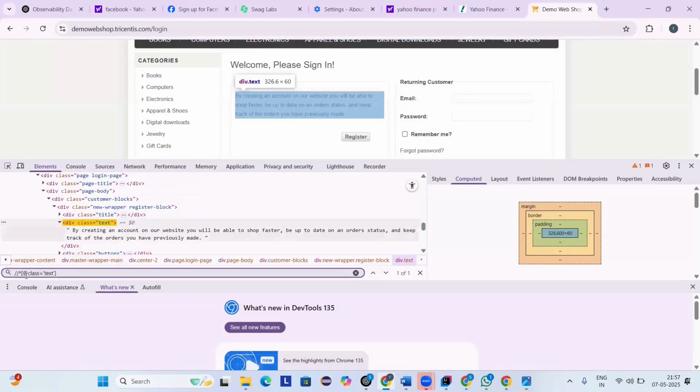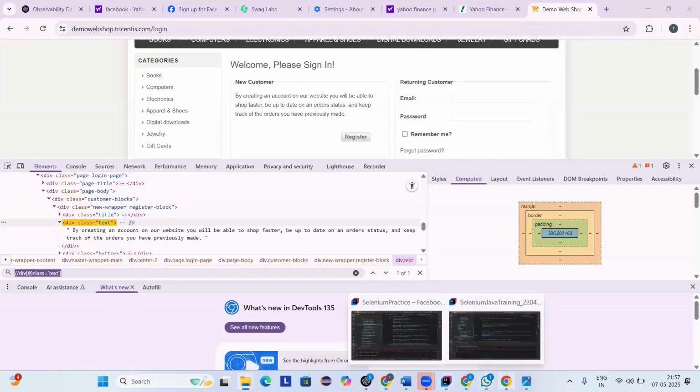Now as I have seen, it's a div. Instead of star, I'm going to directly use a div, but star means anything will work. Then I'm going to use this to identify this element. After this element, I wanted to print this text. For that I can use dot get text. So get text is the method which will retrieve the content.